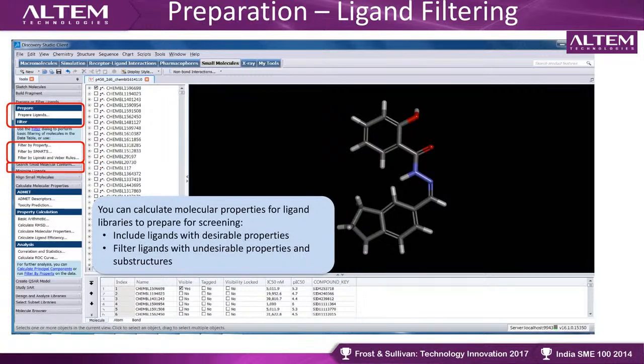The other way around, we have filter by SMARTS. If I'm saying it in simple terms, it will filter out your ligand molecules on the basis of some kind of substructures. So you can fix those kinds of substructures with respect to your ligand molecules, and you can filter out those ligand molecules as well.